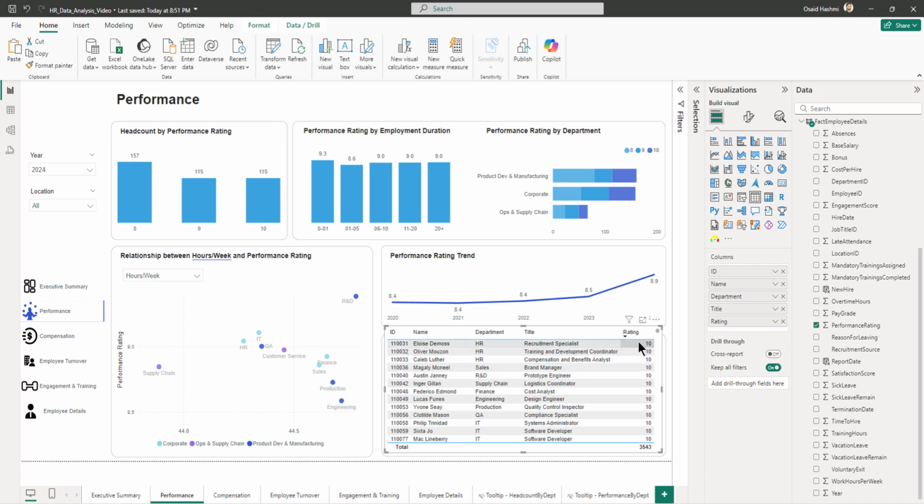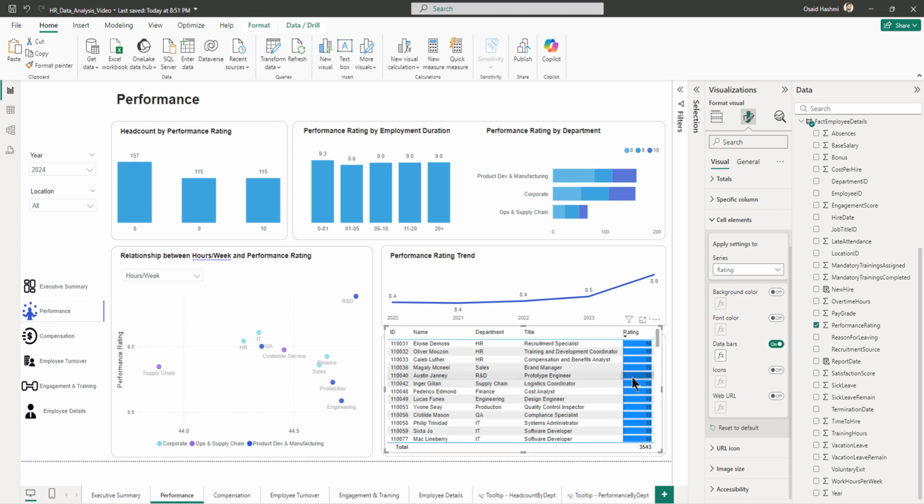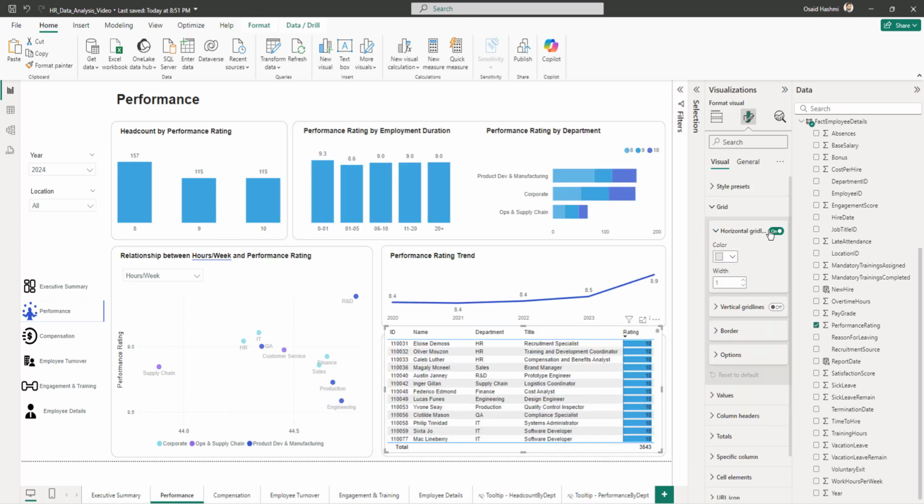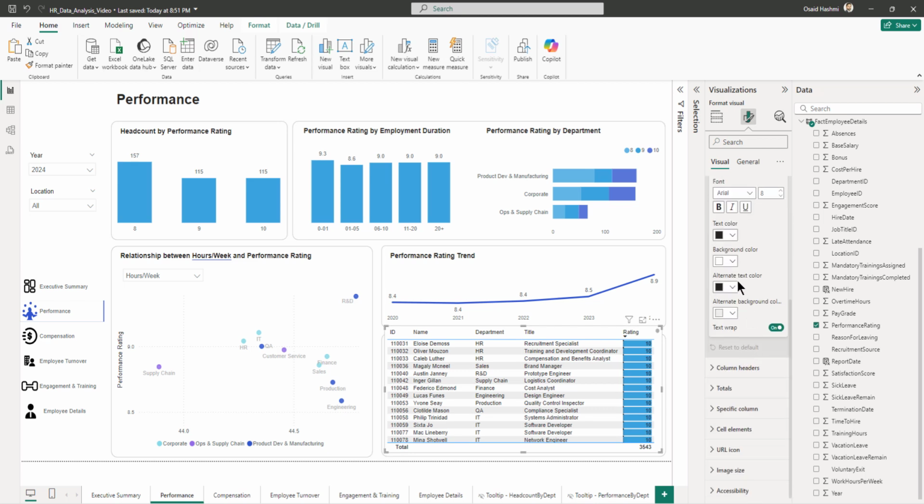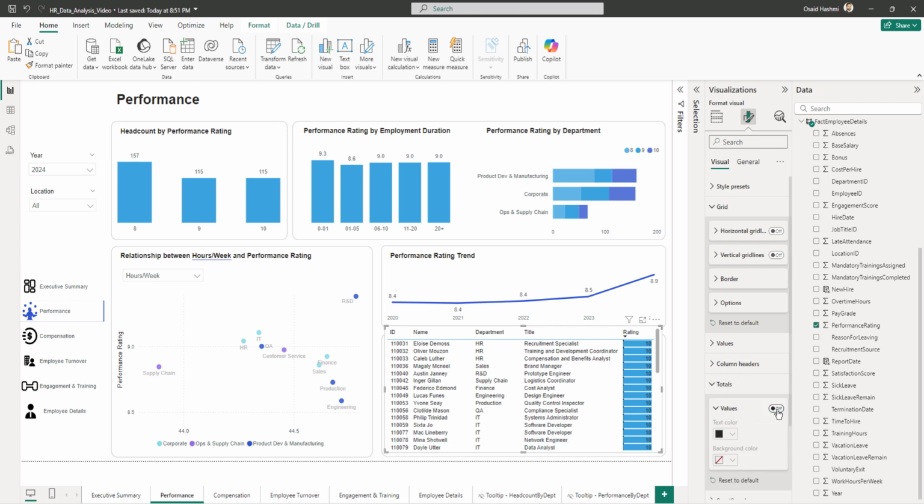So for the rating, what we will do is that we will have the bars. We go to the cell elements, we go to rating, and then we are going to bring in data bars. We are not going to have this color, so we are going to choose our default color like this. We are going to remove the horizontal grid lines and the values. Here we are going to use the white color, and we are going to remove the totals as well.